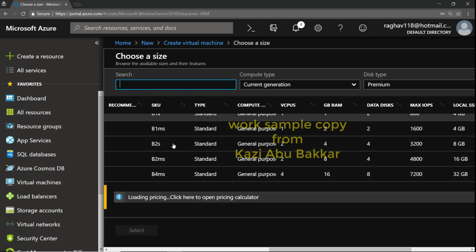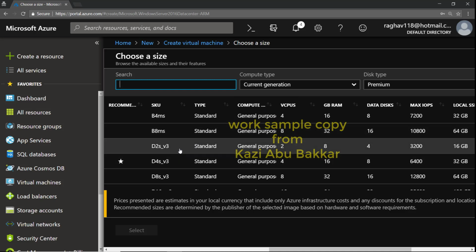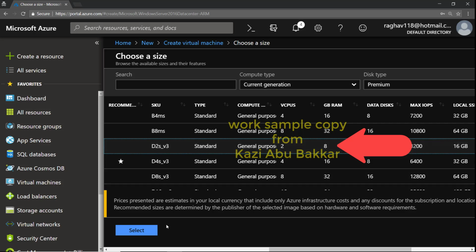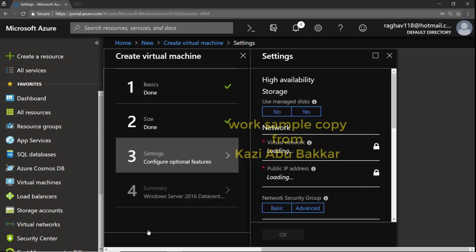Since we're using this VM for educational and development purposes, we do not need a huge VM size, so we can go with VM size D2SV3, which has 8 GB of RAM, which will be more than enough in carrying out our workloads. Click on Select.